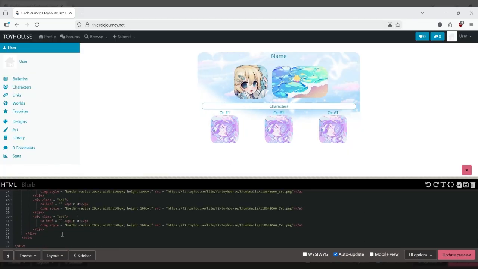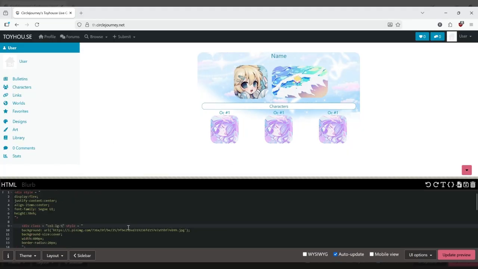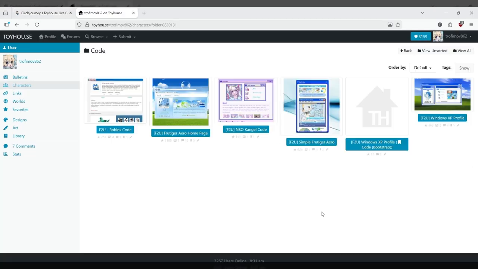With the columns and rows that we've displayed, you pretty much know how to code simple websites. And in addition, if you'd like to visit my Toyhouse, I have codes that are free to use and you can modify them however you'd like.